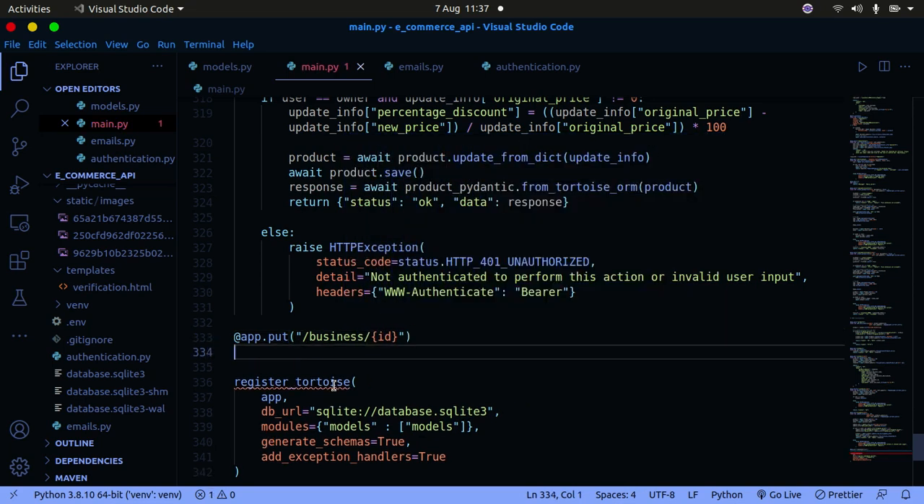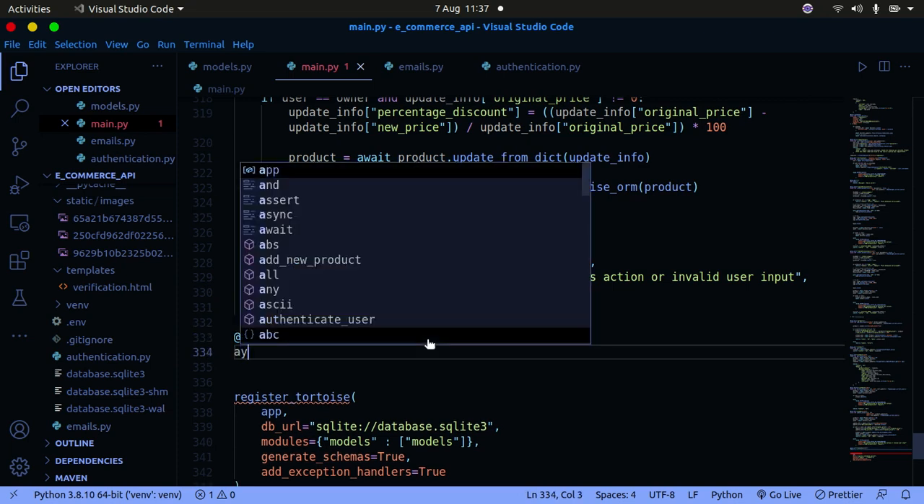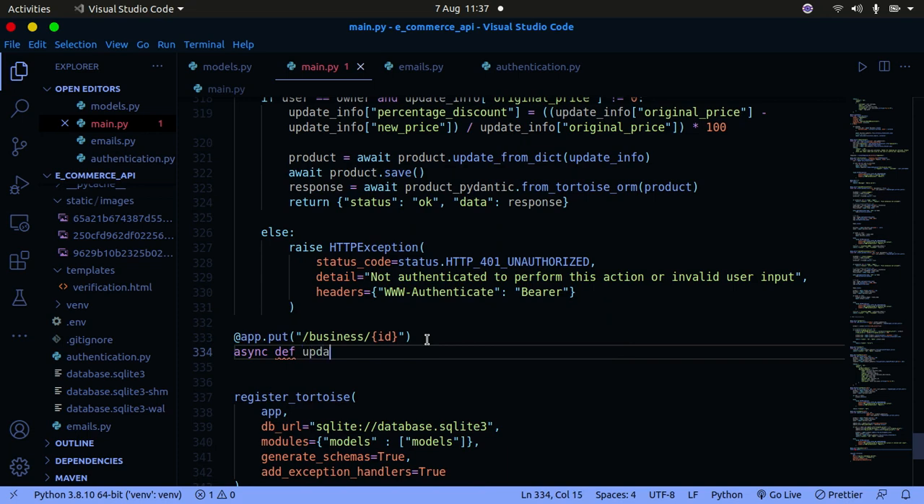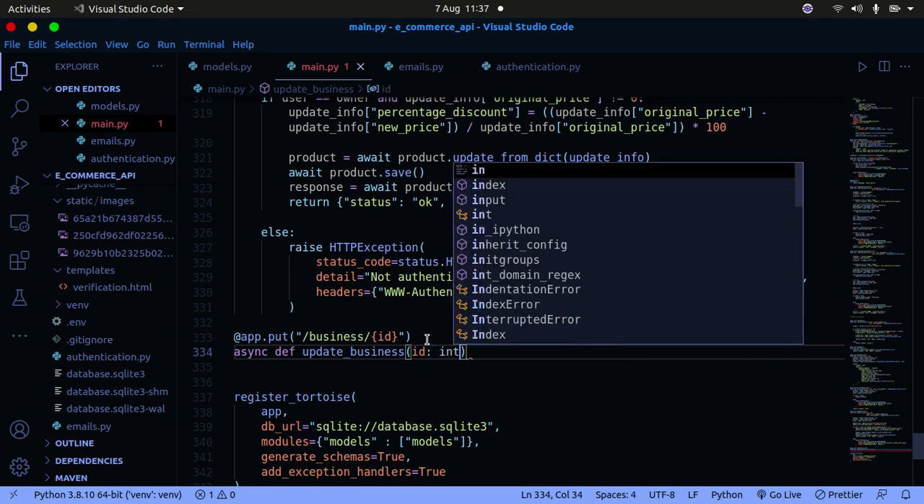So what you're simply going to do is get the business information. First of all, the user also must be, okay, first of all, let me just write the async await function. I'm just going ahead of myself. So it's going to be update underscore business, and this is going to take in ID, and the ID is going to be of type int.